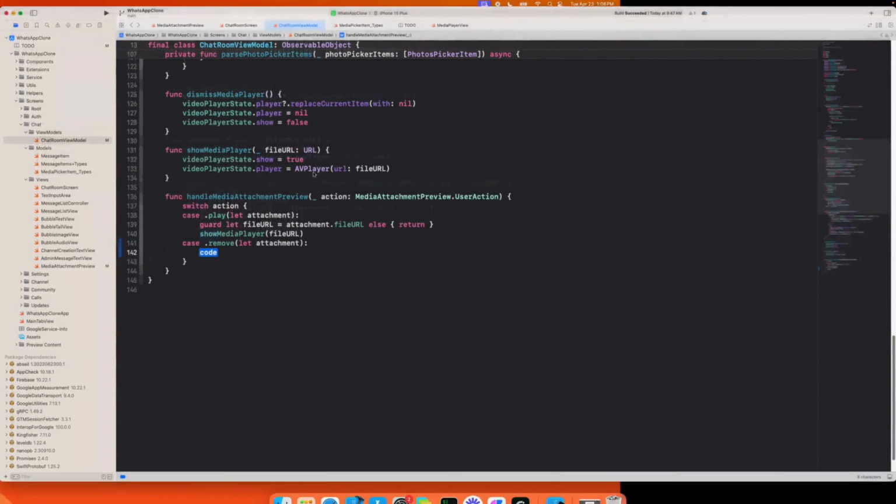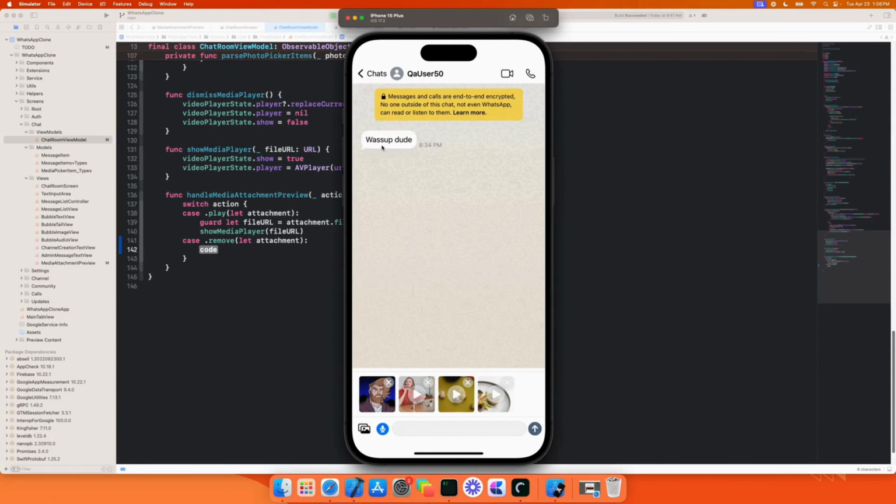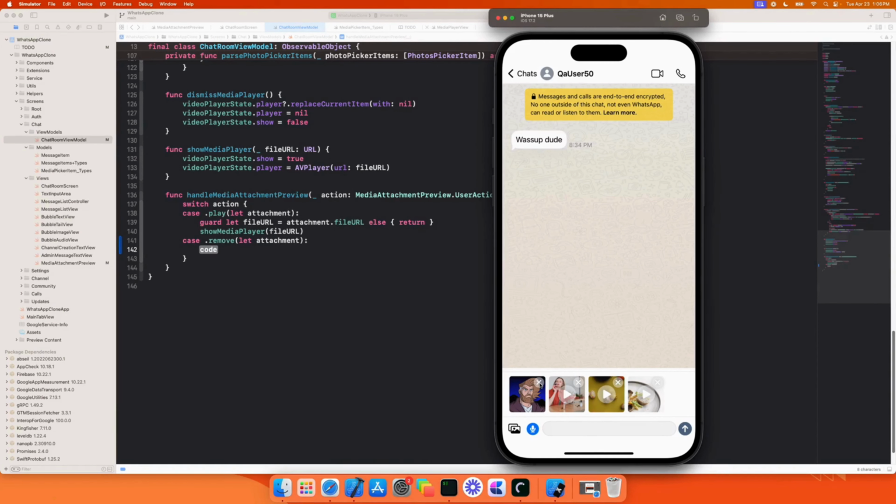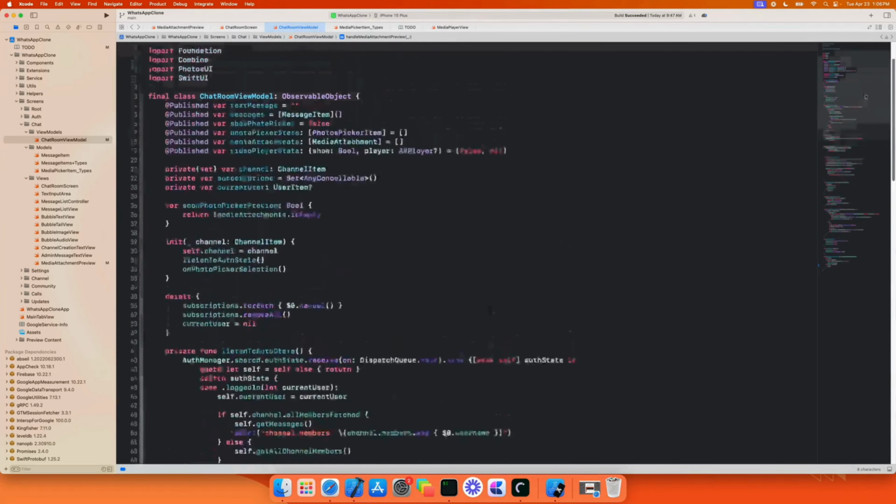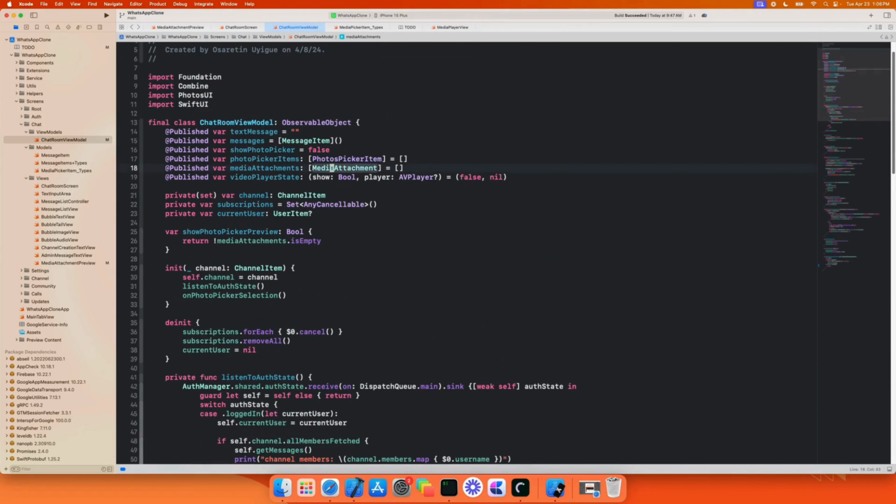All we want to do is, if we go back to the completed version of the project, the version that we have right here on the simulator, when we click on this cancel button, we want to remove this item from our media attachments array. And we also want to deselect it from our array of photo picker items. So we have two arrays that we're managing here.